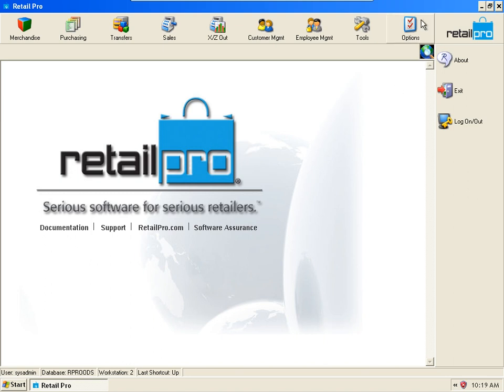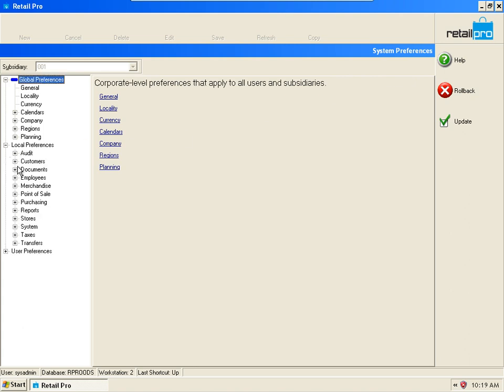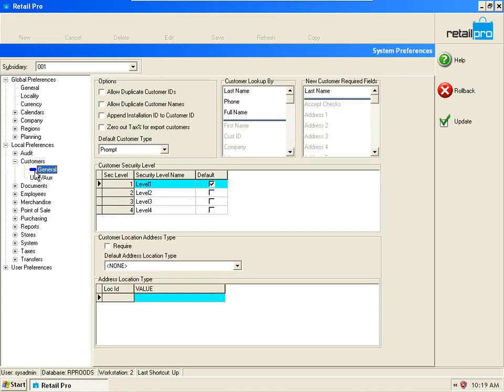All right, so let's go over to System Preferences and we'll go to Local Preferences, Customers, General, right here. So right now, by default, it looks like we can look up a customer by last name, by phone, which includes phone 1 and phone 2, and full name, which is first and last name. But we could also include, if we wanted to, the customer ID. So we can just double click to put it above the line.